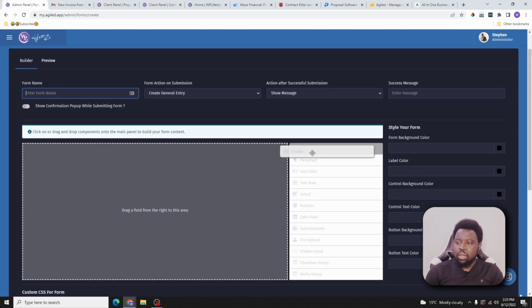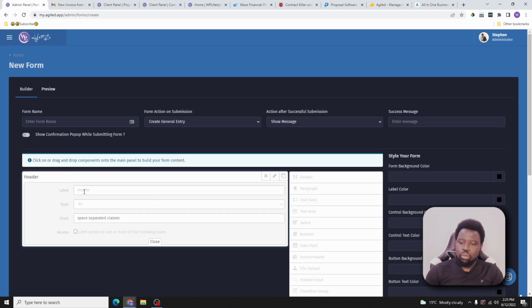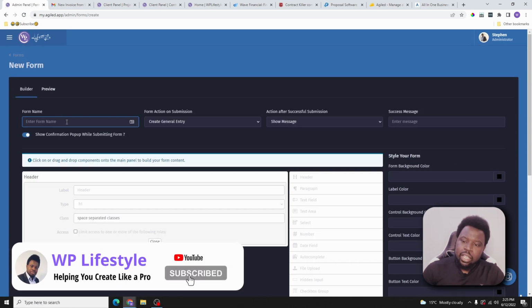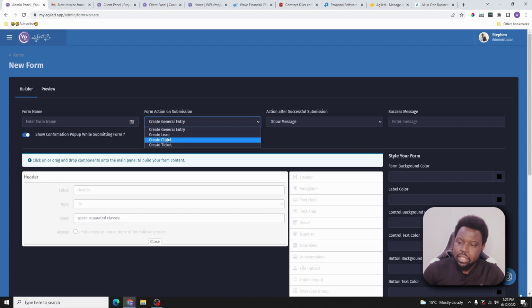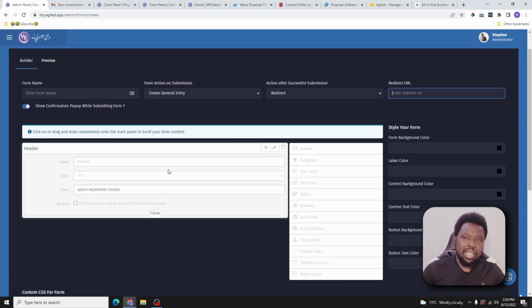You can go ahead and drag whatever you want, like the header, and put it right here, and then click on the pencil icon right here to rename it and all that. And you can also add a custom CSS, and then here you can give your form a name, and here you can choose the form category, right? You can create a general form, you can create one for client, you can also create one for lead, you can also create one for tickets. So this one I'm going to create a general form so I can use it for pretty much everyone, right? And then after submission, you can show the message right here by typing the message in here, or you can put a redirect, which is going to be a URL where the customer is going to go once they submit the form. So this is pretty much like your typical form builder.